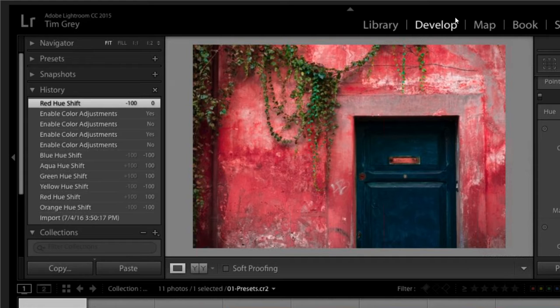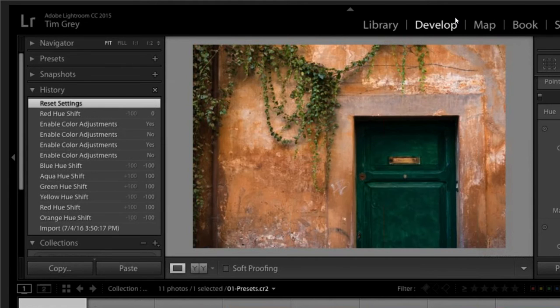If I want to perform a bigger reset back to default values, I can hold the Alt key on Windows or the Option key on Macintosh, and you'll notice that my little headings here, hue and saturation, for example, have changed to include the word reset. So while I'm holding the Alt or Option key, I can click on that text and reset those various controls. So in this case, the hue controls.